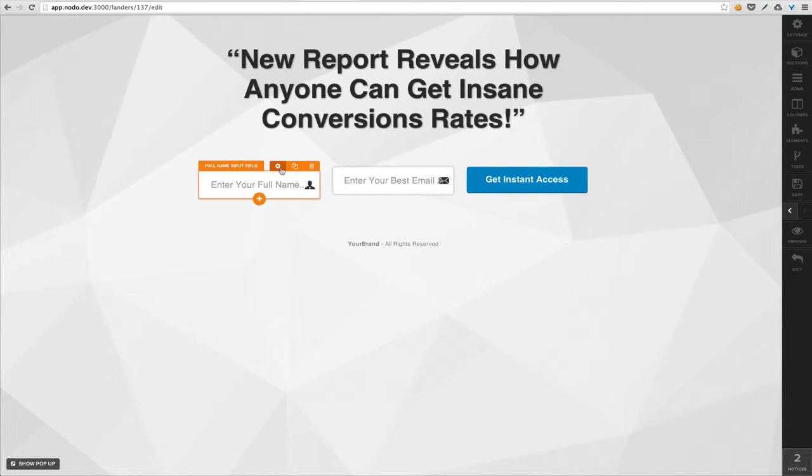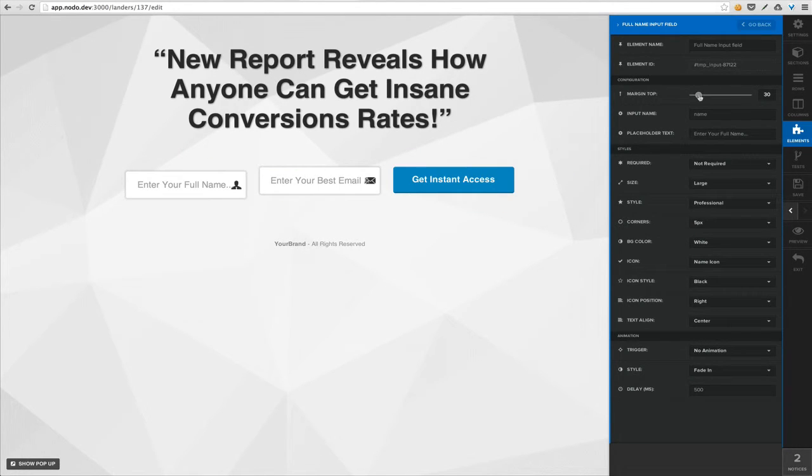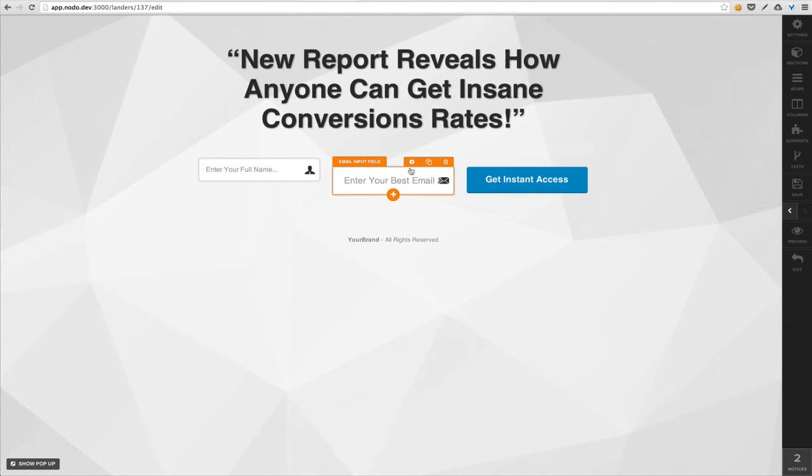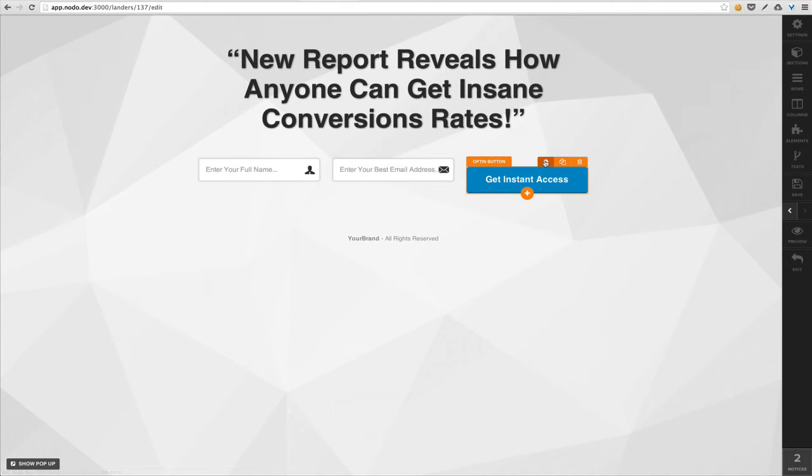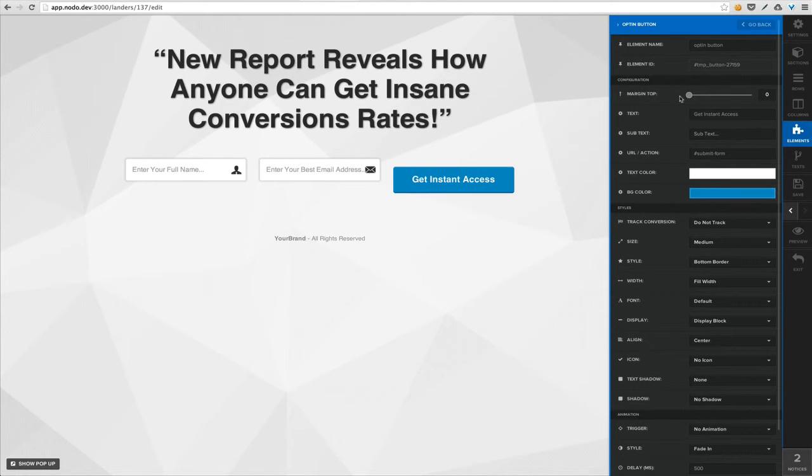Alright, so now things are a bit funky because of the styling, so let's get rid of the margin. Let's make this a medium. Let's make this left. Let's do the same thing here. Medium, left, and no padding. And the same thing here for the button. So let's make this small, and everything looks good for that.